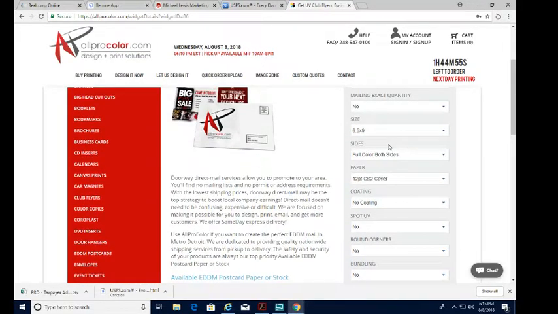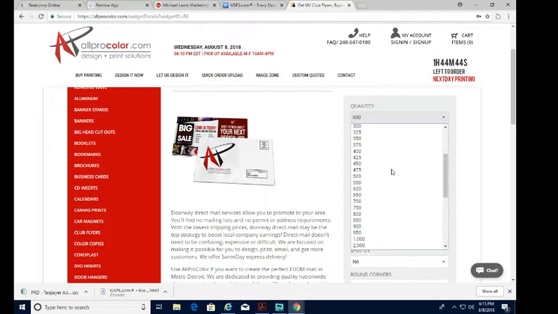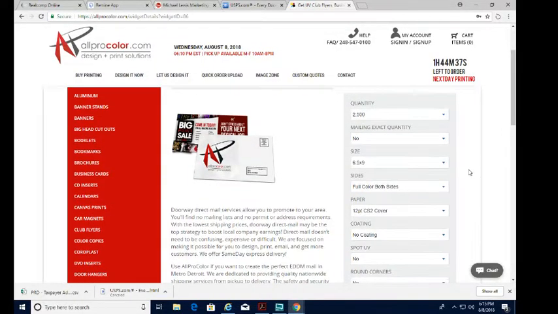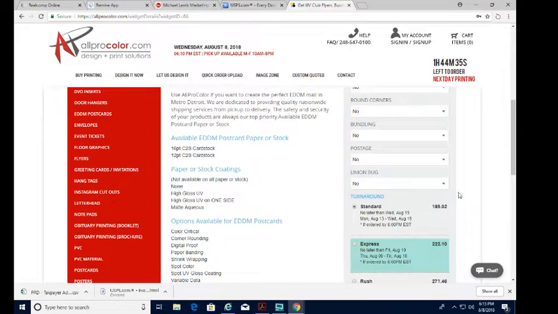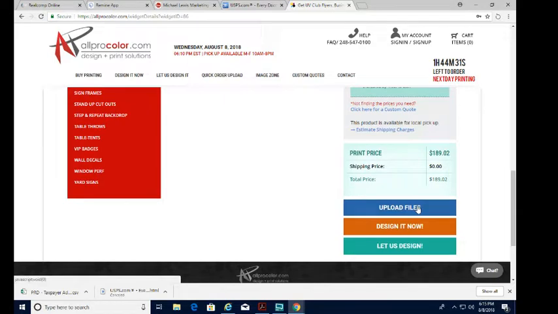Let's say I want to mail to those same 400 or 500 people every month or quarterly or whatever, right? And I'm going to use the same exact postcard. So instead of ordering 500 at a time, I order 2,500. Now my cost is only going to increase. It's going to calculate.